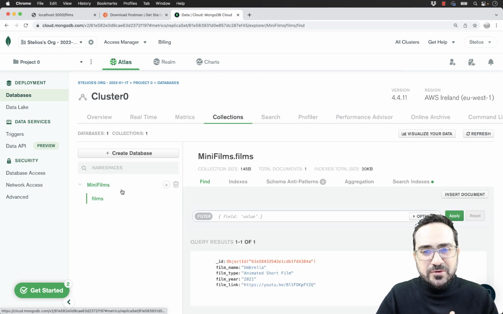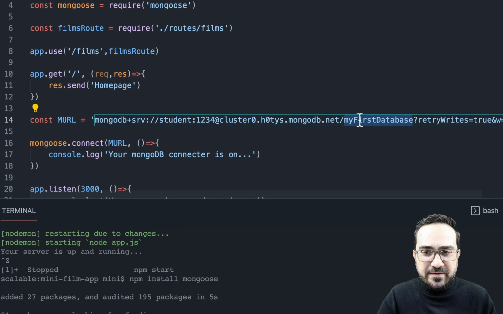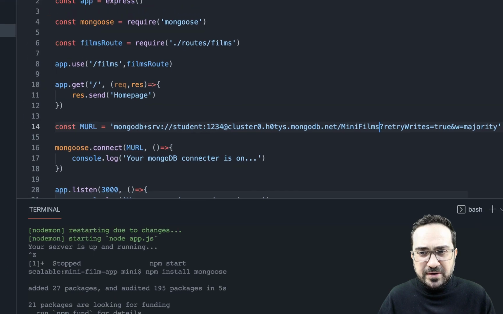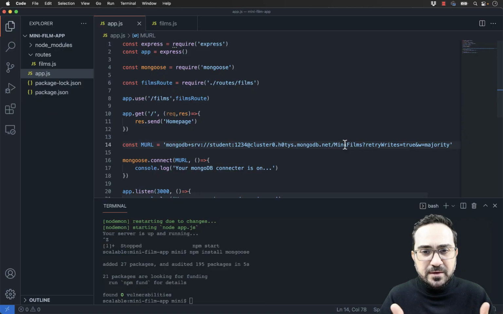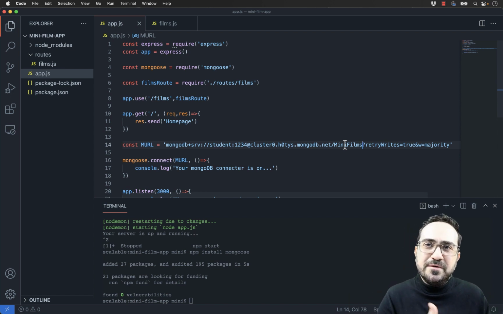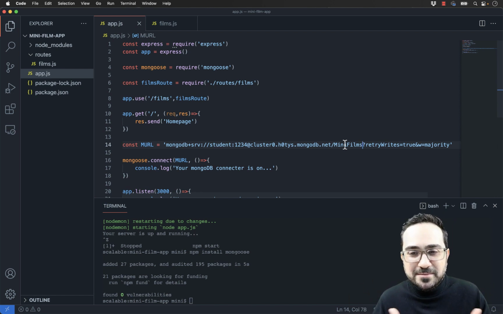My database is not called my first database. It's called Minifilms. So I have to also change this. I would say, connect to Minifilms, because this is actually my database. It's not the one that you set, right? Usually we have to create a database that's called my first database, so we don't have to change this, but that's fine in our case. We create both steps at the same time.